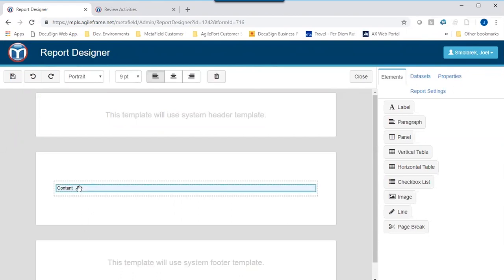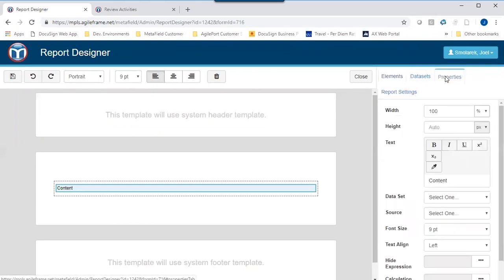For this one, I want to just create a section header. So I'm going to click on that element, the label element, and go into the properties. And you'll see the text by default is content. I'm going to change this to general information.